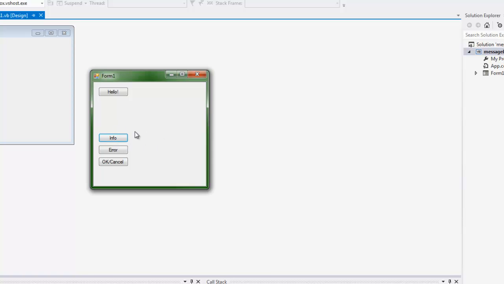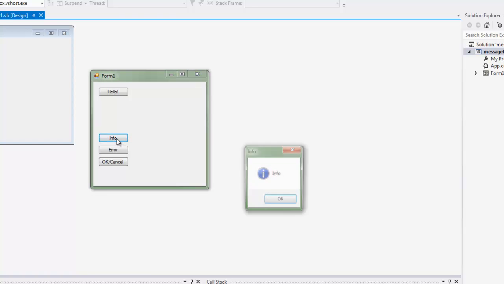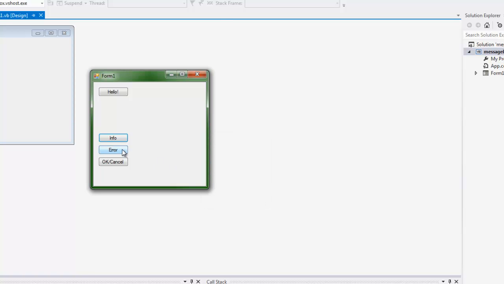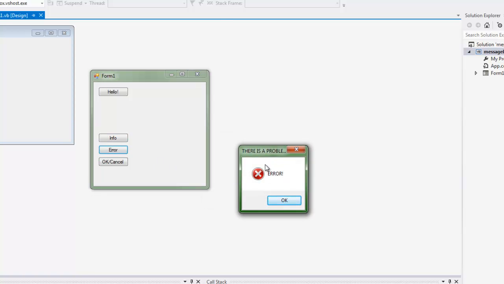So the first one we have here is just a simple information. As you can see, you get a nice little sound. You get just a simple OK box, and you get this little icon here, and then you get your text, whatever you want to set up there. So we're going to hit OK. Now we get the critical error. As you can see, you get the nice little sound there. You get the X showing that there's definitely a problem, and then you just get the simple OK.